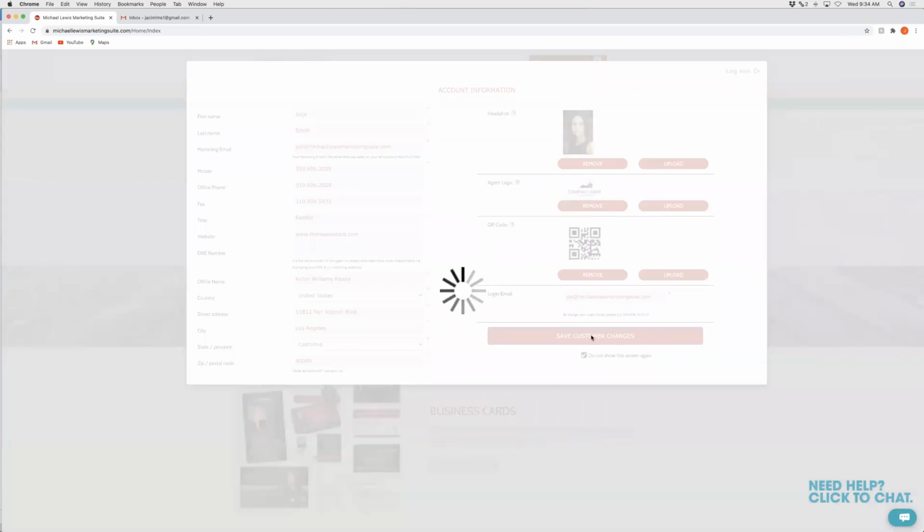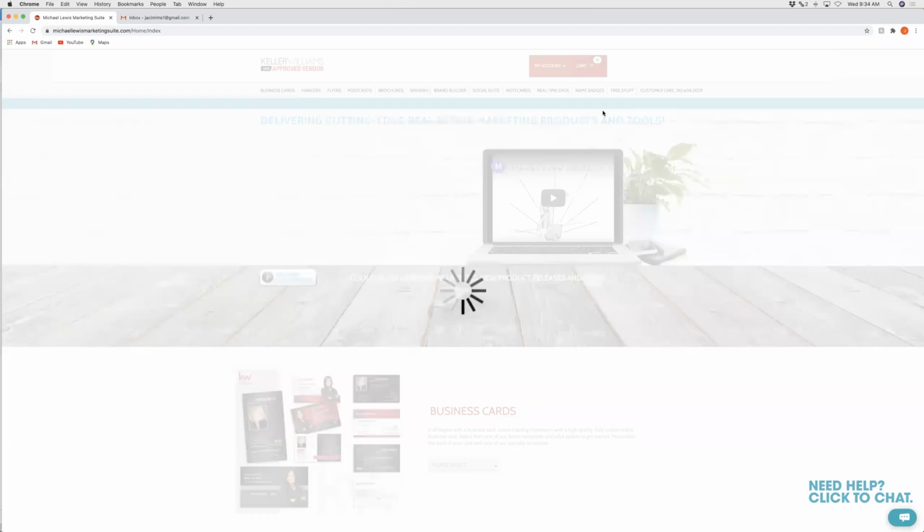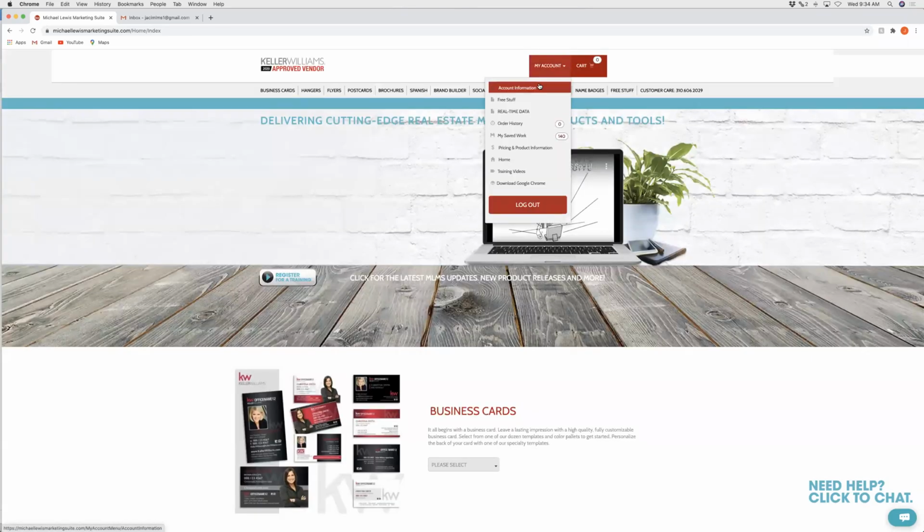If you ever need to get back to this screen at a later time, maybe you want to change out your headshot, or add a phone number, or change the logo out, you can go to the My Account dropdown, click on Account Information, and that's where you can do it there. And this is also the spot where you can reset your password if you need to do that as well.